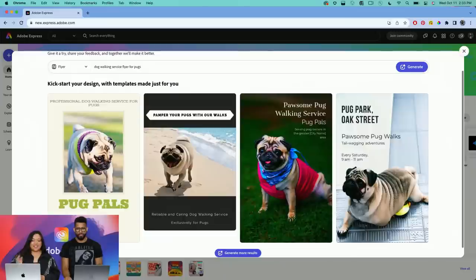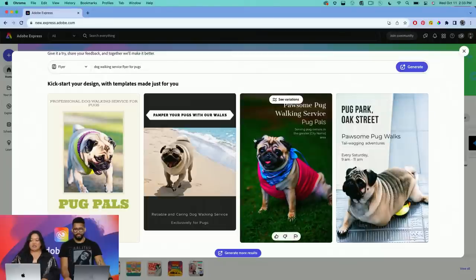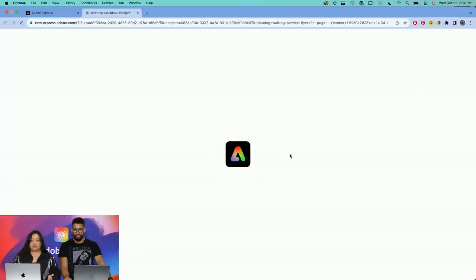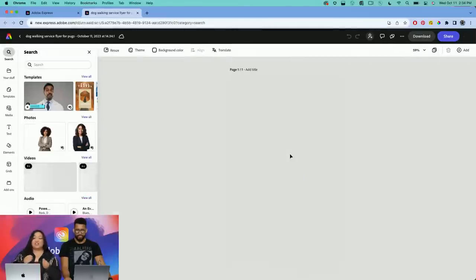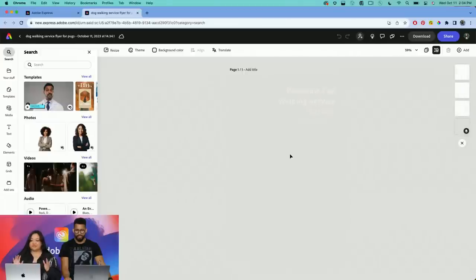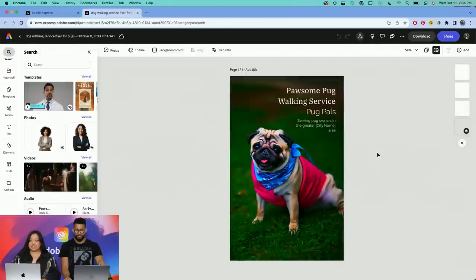So, these are the templates that popped up. And these are all completely editable and layered, and you can open them in Express. Let's go with this one. This one's so cute. And basically what it does is Firefly is generating images, choosing text, colors, fonts, and putting everything into a layered template. This is so great if you want something super specific and unique, and you want it super quick. So here I have it opened up in Express.